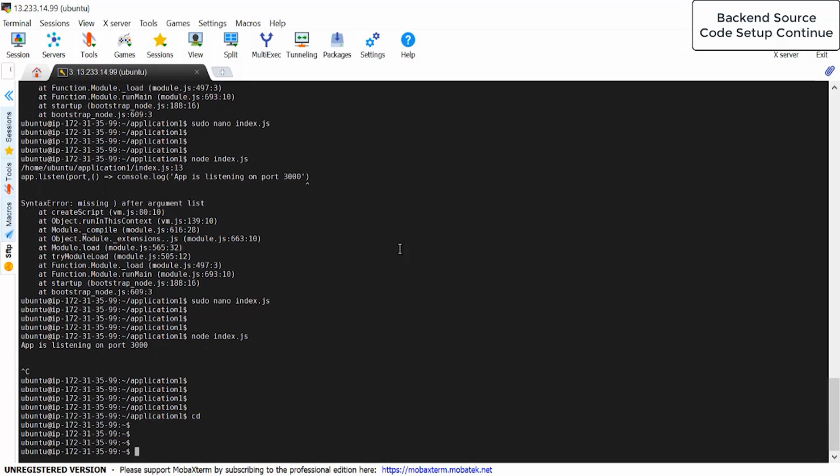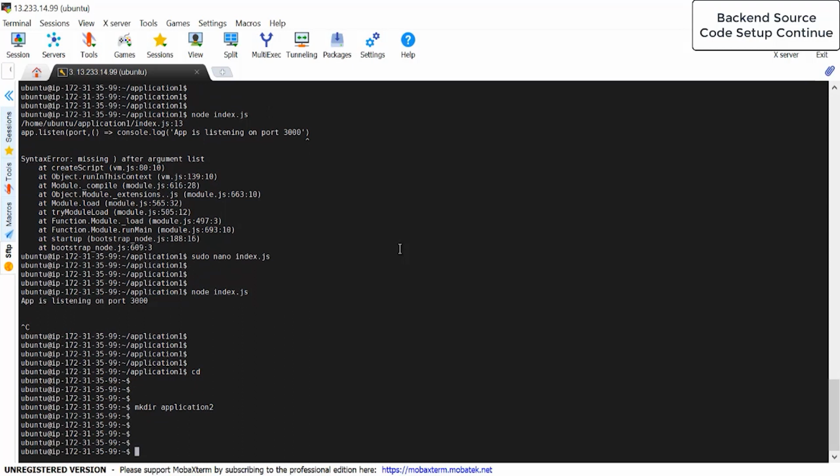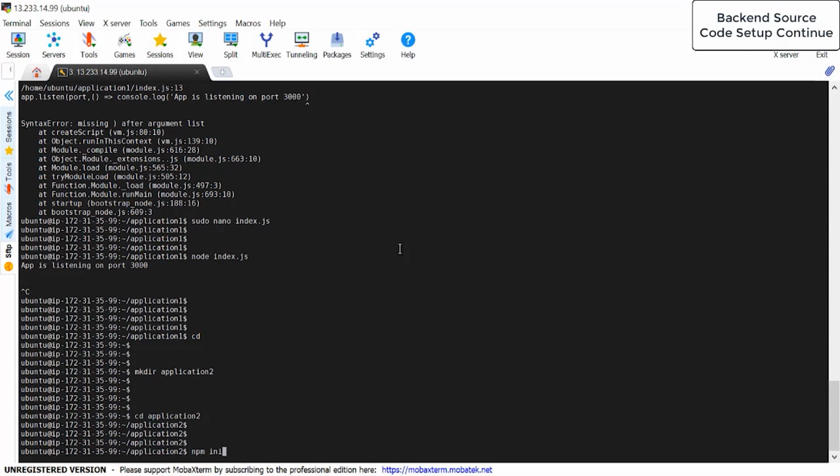Now we'll be creating another application. I'll say make directory application, let's say the name is application 2. So we'll be doing all those things that we did in application 1. Installing Node.js and npm is at the global level. So just head over to this application 2 directory and first do npm init.